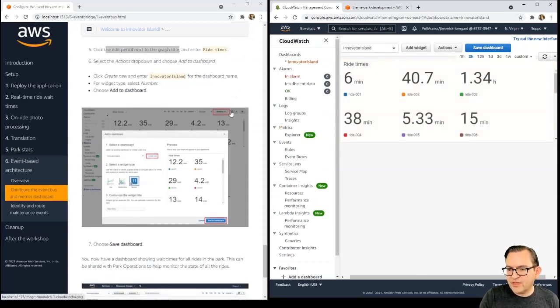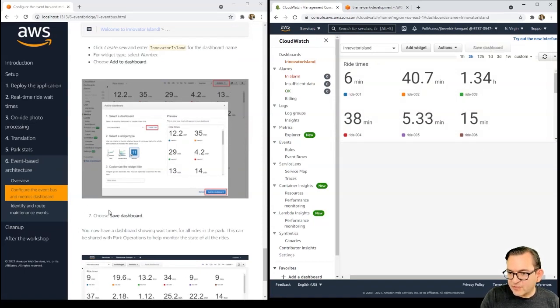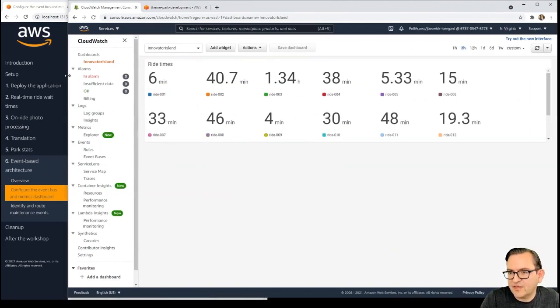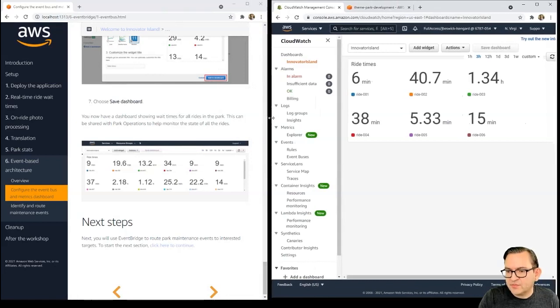Great. So we now have, I hit save dashboard just there in step 7. So now we have a dashboard showing the wait times for all of the rides in the park. So this now can be used to share operational statistics with the park maintenance. So each one of these rides, you can see the relative wait time of each ride. Great, so that's just a dashboard that shows you the at-a-glance view of what's happening in the park.